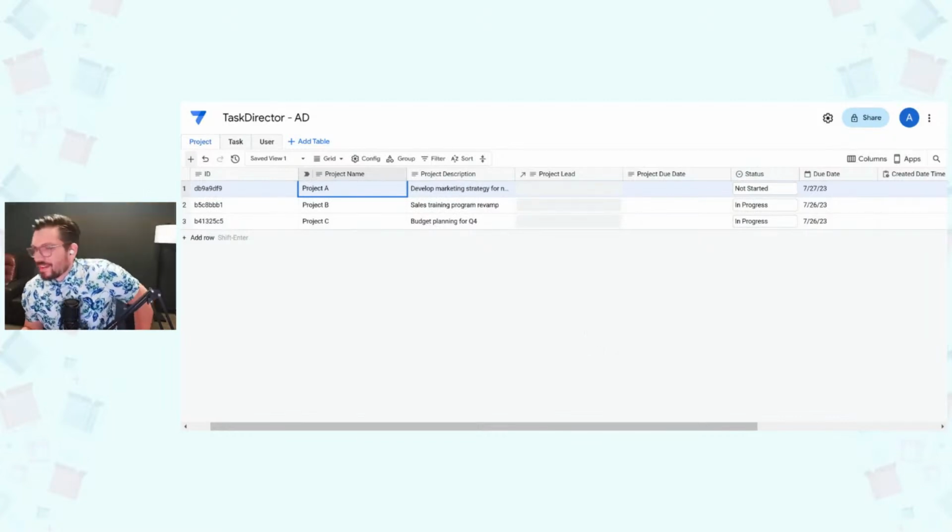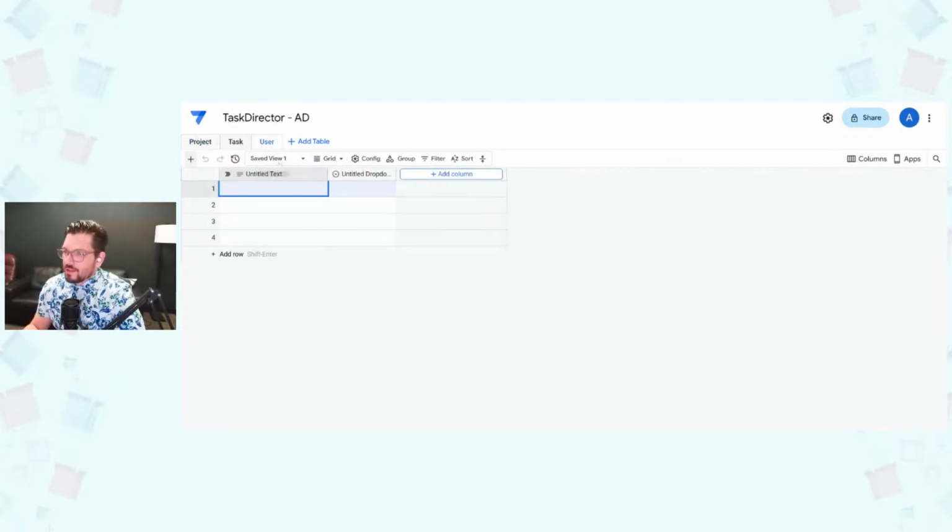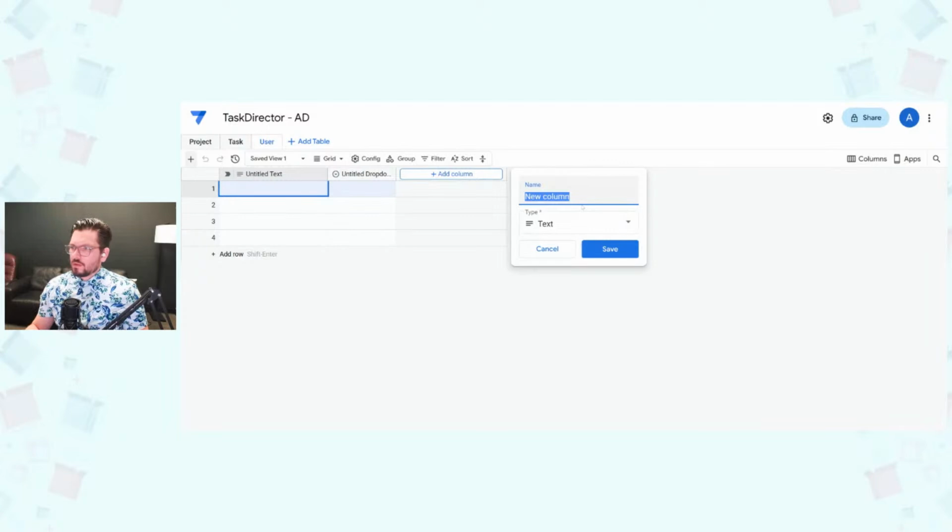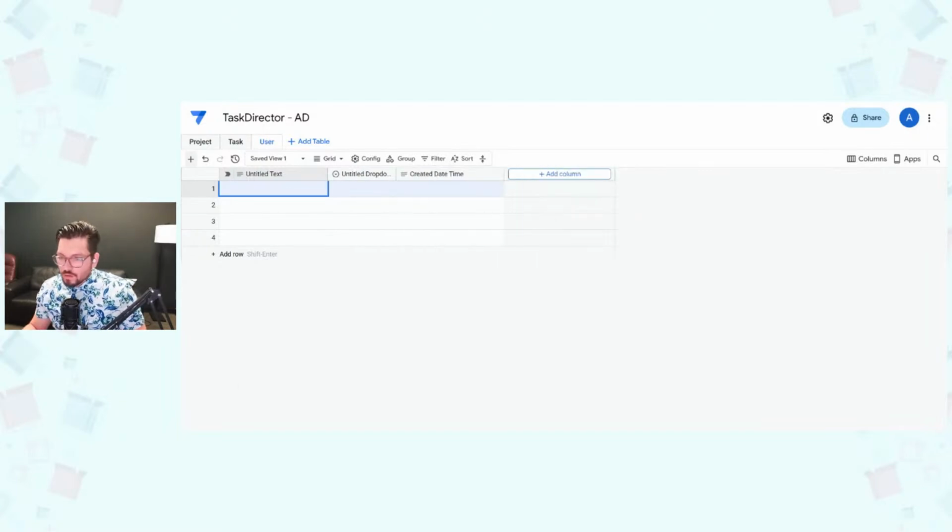There we go. Okay, so for project lead, let's go to the user table and input this data. So we need some columns over here, which looks like we need email, name, department, and the created date, time, and created by. Okay, so 4 columns. Let's get to work. So 1, 2, 3. This one's going to be created date, time, and then created by.